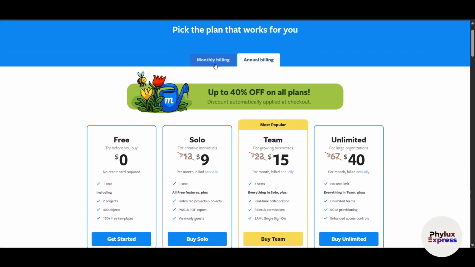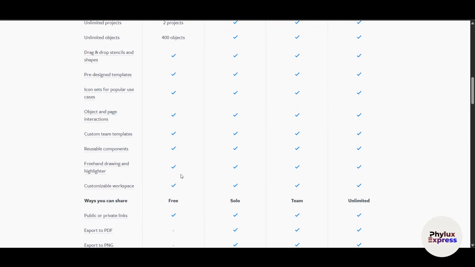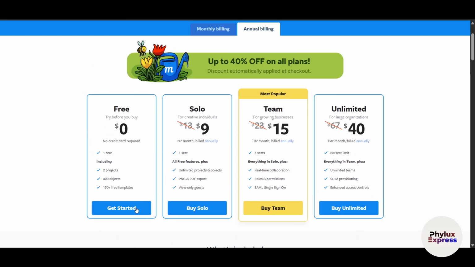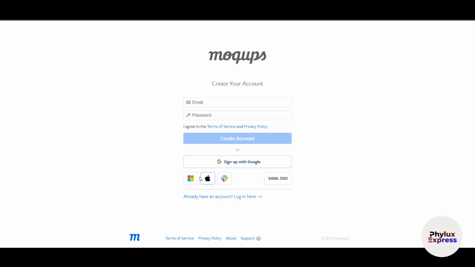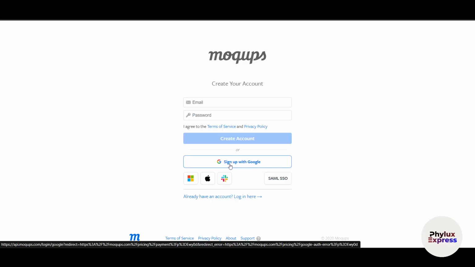This is for the solo, this is for the team, and this is for the unlimited. And you can see here monthly is slightly more expensive than annually. Or you can choose whichever plan you want to go with. So let's go with the free one because everything is available in the free one. I will just go, no, we need to create an account. So I will just use my Google account to create an account here.